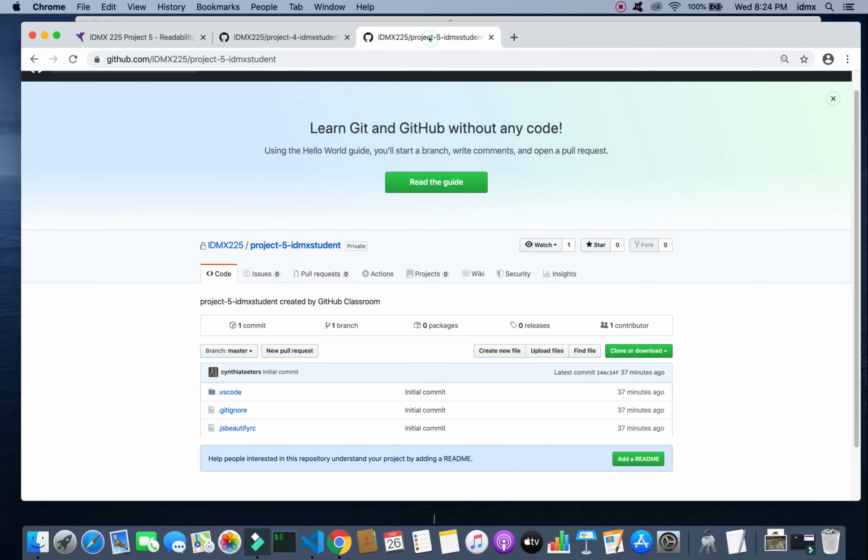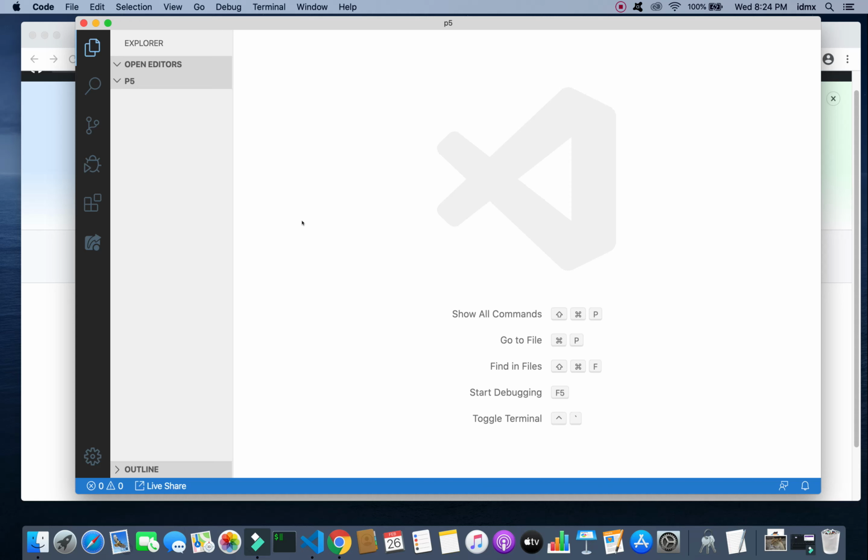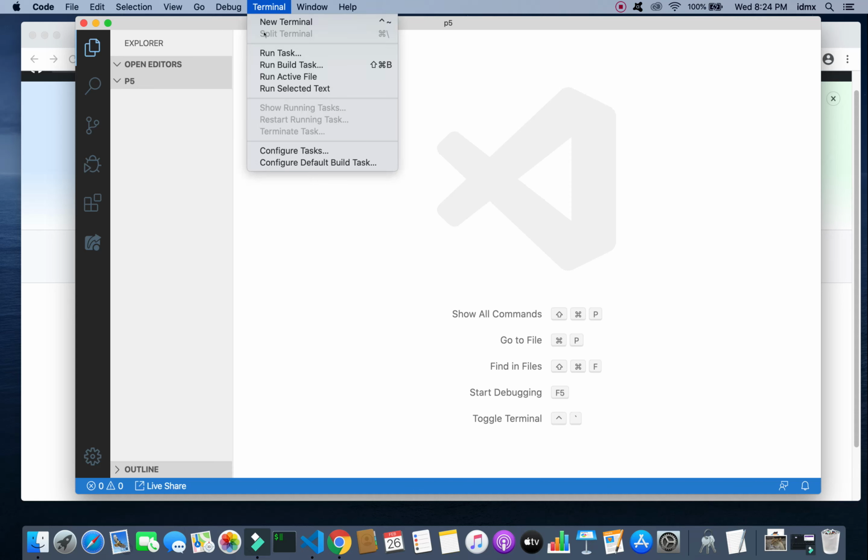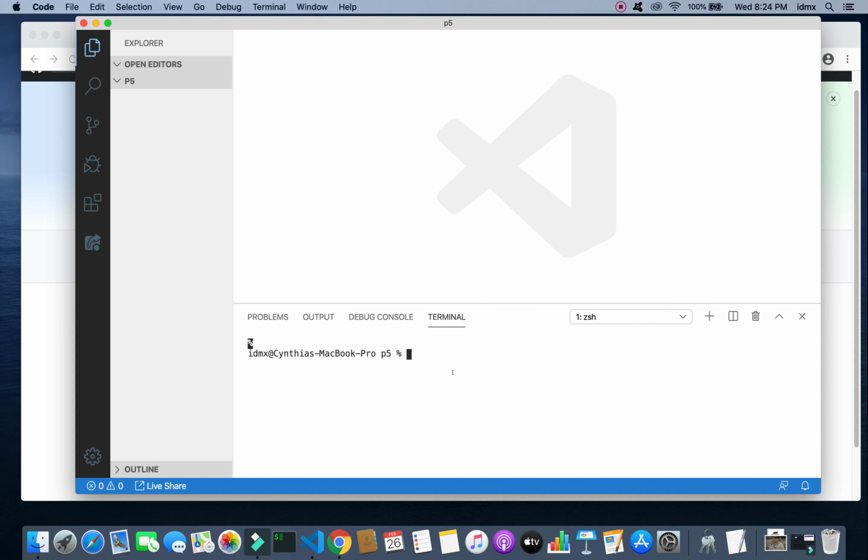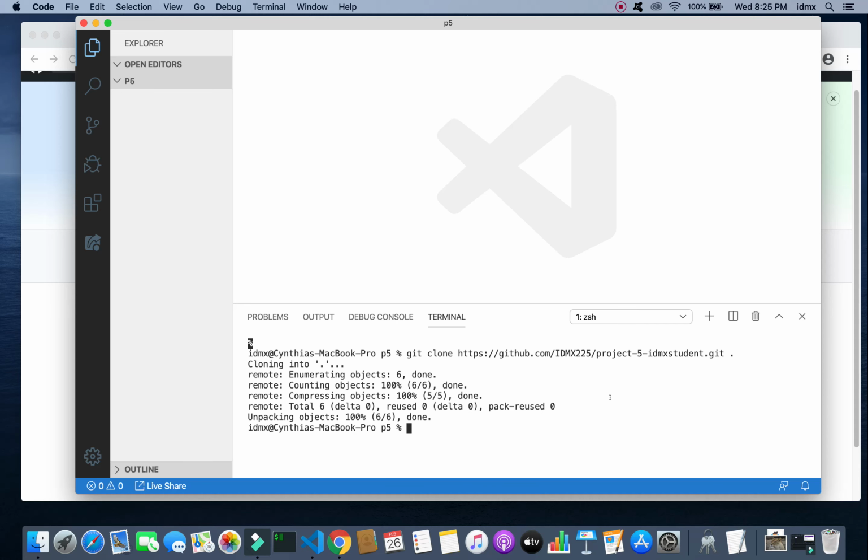So I come to my Project 5 repo, open the clone button, clipboard, come back to VS Code, hit the terminal, new terminal, and type git clone, paste that in, space, and finish with a dot before return.